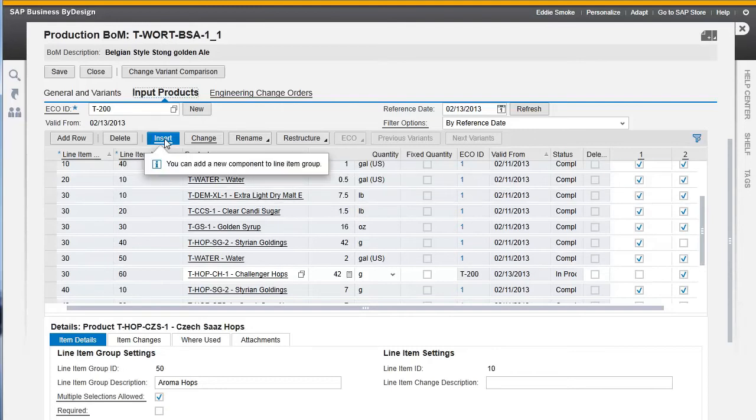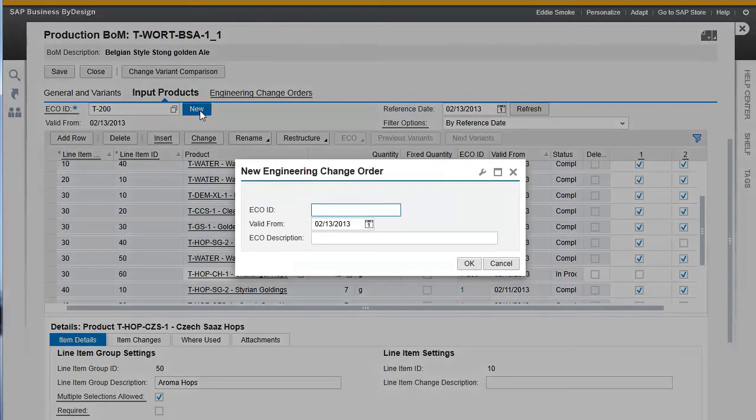We're going to create a new engineering change order, and we're going to call this T-100 weak. Okay. Make lower alcohol golden. Okay, let's call it that.